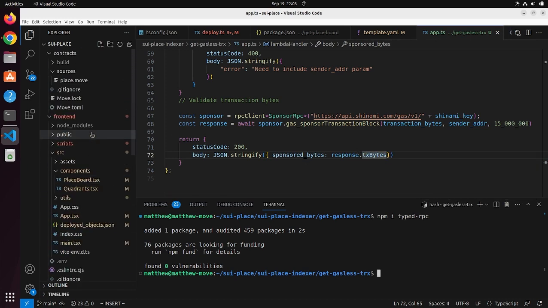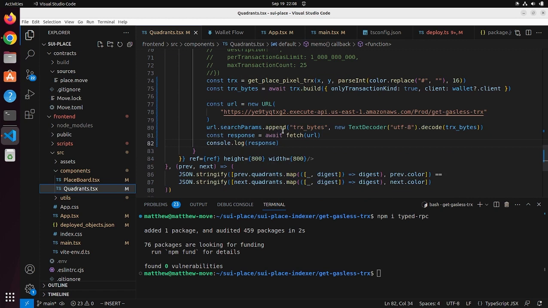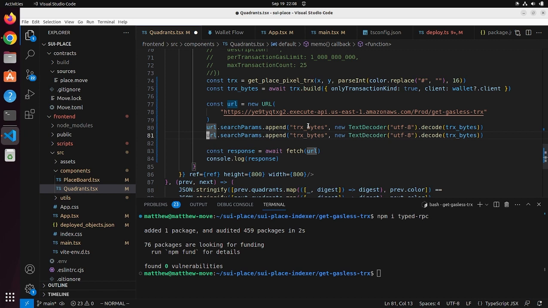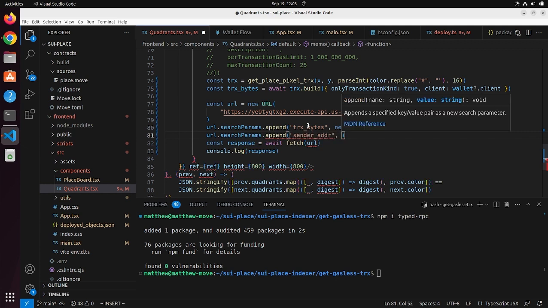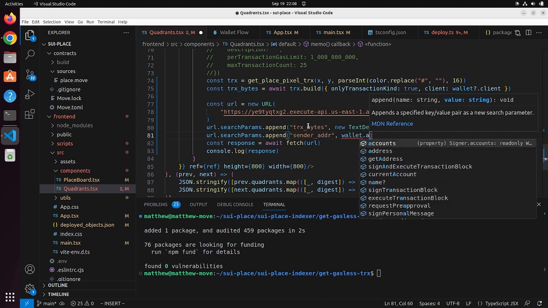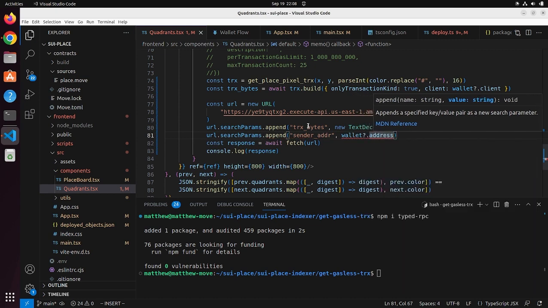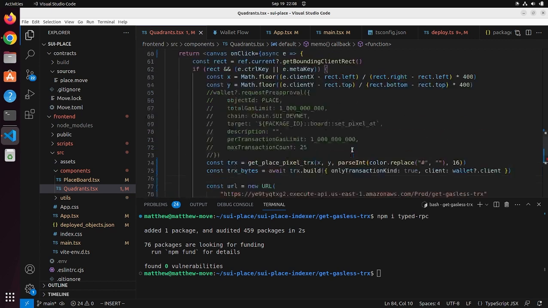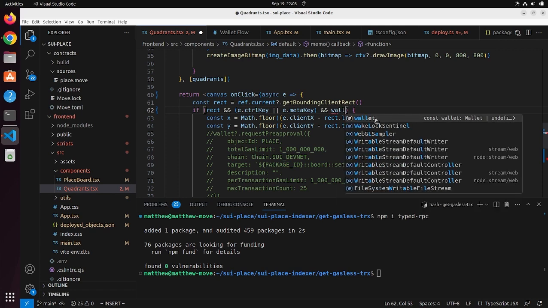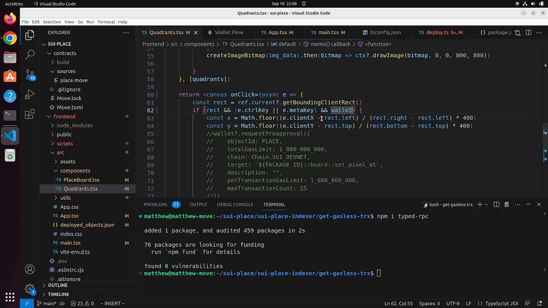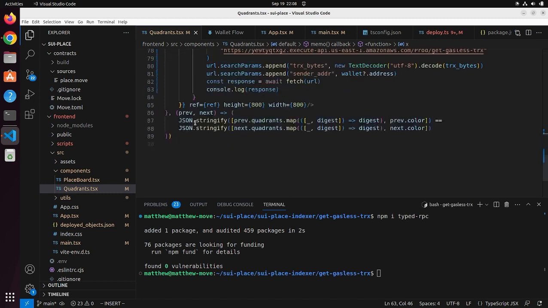And also the other change we need to make is go back to quadrants. We're going to add the other URL and copy paste this. Instead of sender adder, we're going to set that to be wallet dot address. And also, while it could potentially be undefined, what this code is going to have the effect of doing is if there's no wallet, it's just not going to run this if statement, and it's going to do nothing.